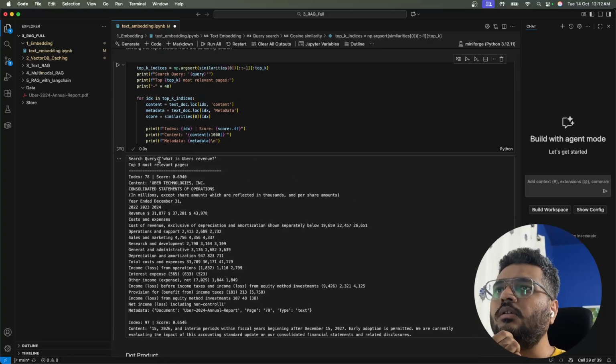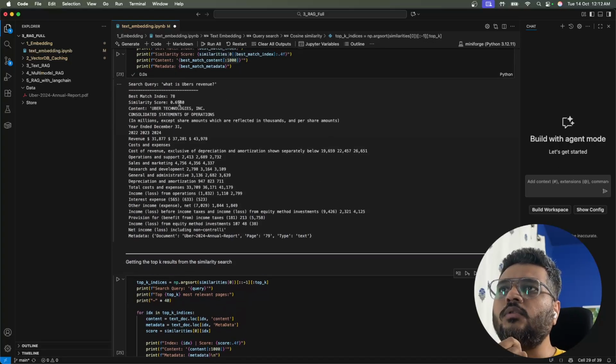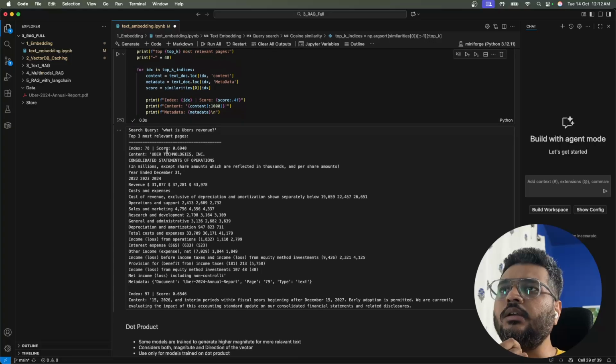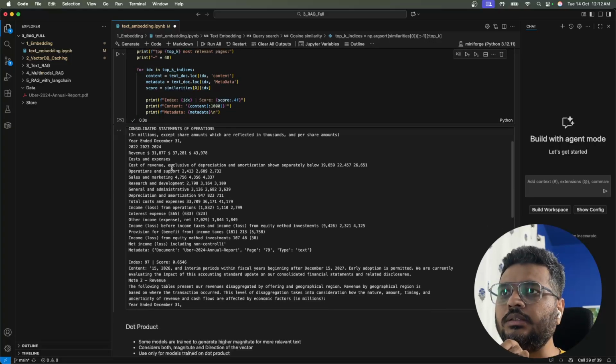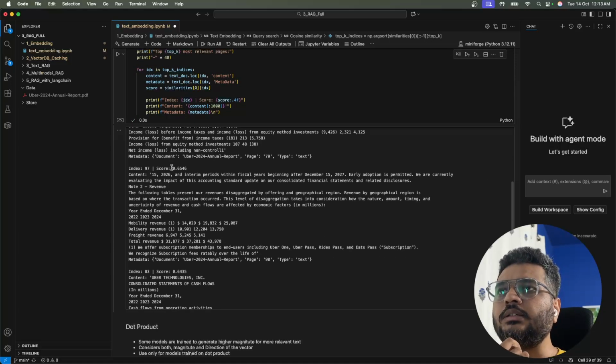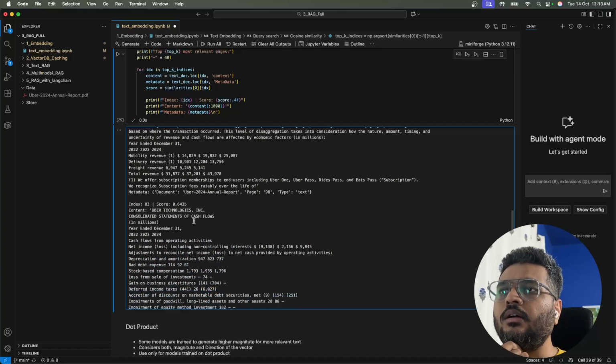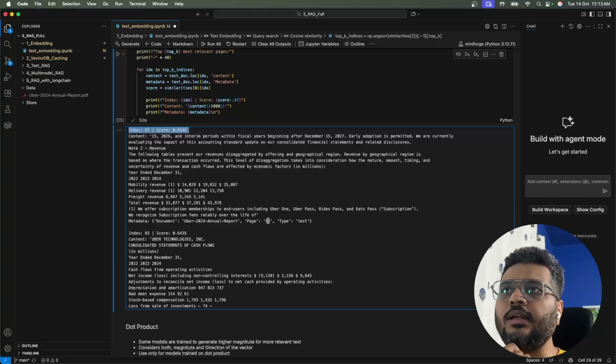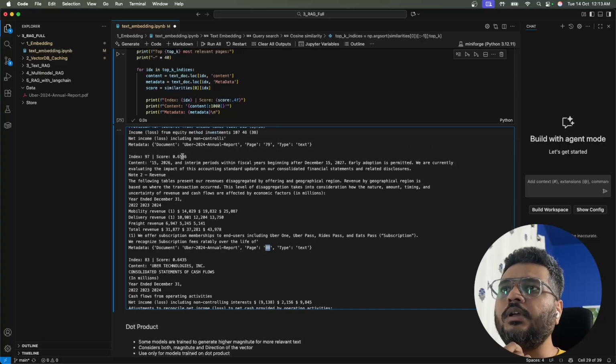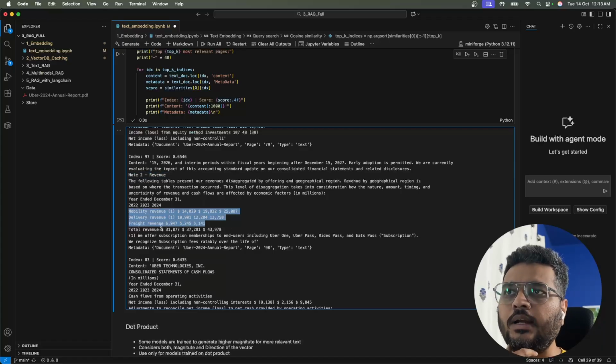As we have seen, the highest was this one with a similarity score of 69, the same page, page 78. This we have already seen. Then after this, there is index 97, page number 98, where you can see the score is 65, and it is also talking about revenue. You can see note 2 revenue, the following tables, and then it discusses revenue in mobile, delivery, freight, and the total revenue, right?